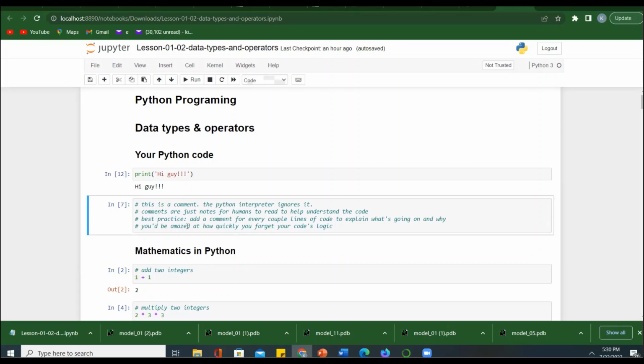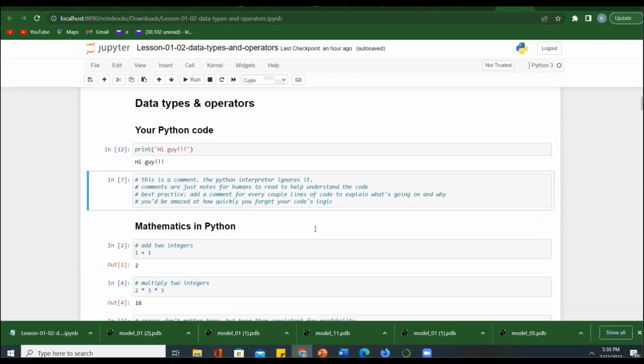You will be amazed at how quickly you forget your code. Can you see? It is easy to forget. These things are volatile. But whenever you are working with a Python command that you are putting down, always add a comment so that after some time, when you are working with that same code again, you will not forget. You will remember whatever you have done in the past.